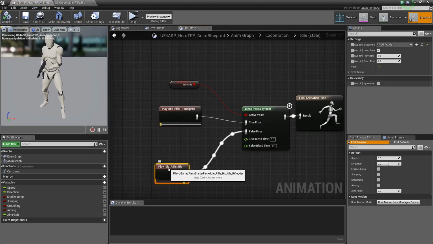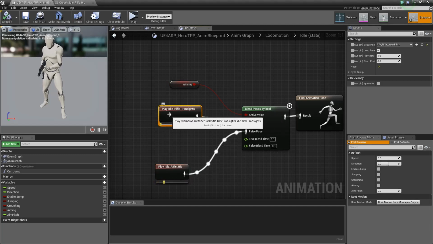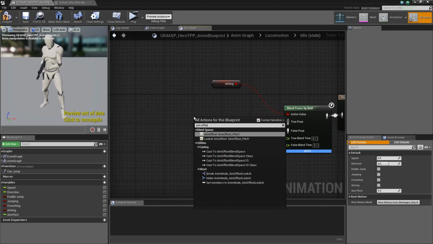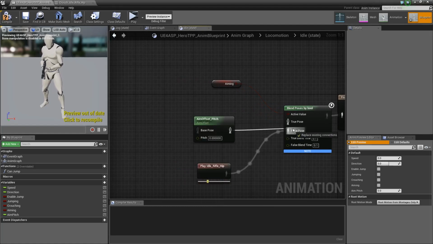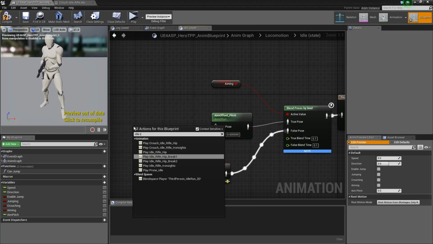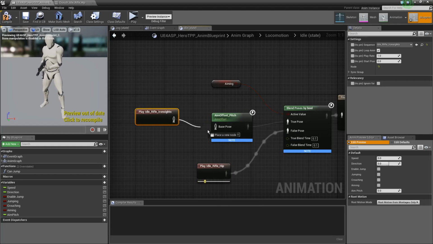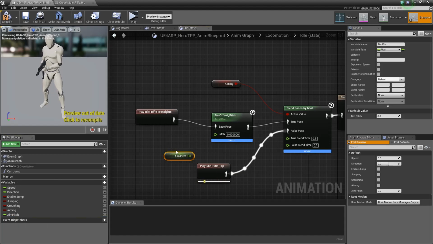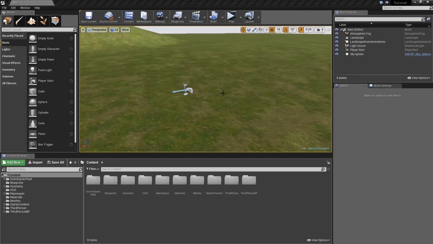right now we have this. The only thing we're going to do differently is we're going to get rid of this idle rifle iron sights. So we'll get rid of that, and if we type aim offset, we want the aim offset pitch. The base pose is going to be idle rifle iron sights, and then you might even be able to leave that empty, I'm actually not 100% sure, and then you want to plug the pitch into there like that. Alright, let's try it out.